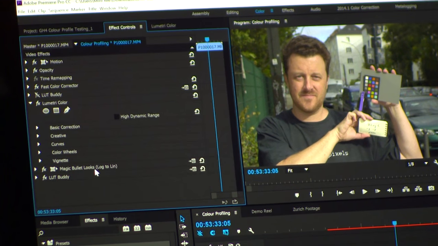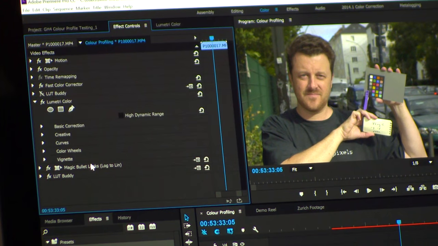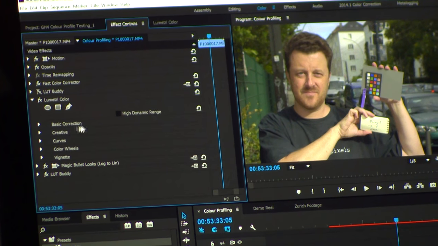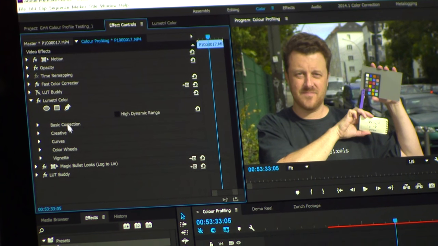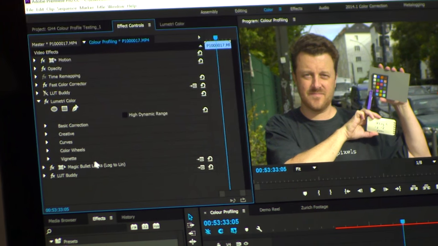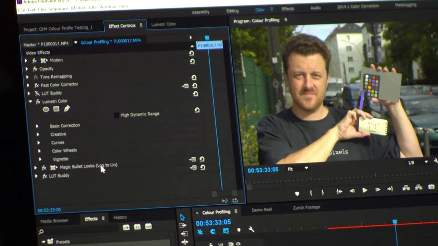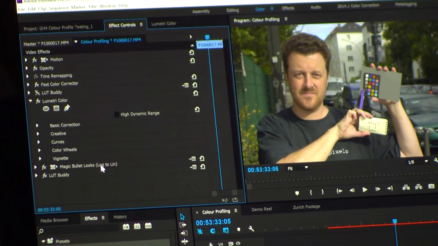of LUT Buddy. You'll also notice that I've kept the log to lin profile at the end of the chain. This is because there is more control over the log values in the color correction area here. And you can do it all in log space, and then the last application is log to lin. This will give you slightly better image quality.